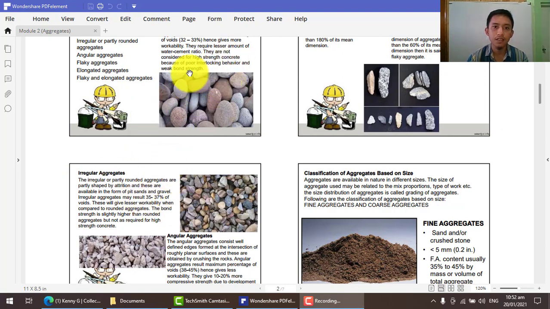So again, rounded will give us low strength, but since irregular ones have flat and angled parts, this is just a little bit of a mixture. It is not purely round, so it will be considered a little bit higher strength than rounded. However, it is a little bit harder for us to mix, so less workability. If it is rounded, it is workable, but here, partly rounded, it is less workable, but of course the effect on the strength is better.